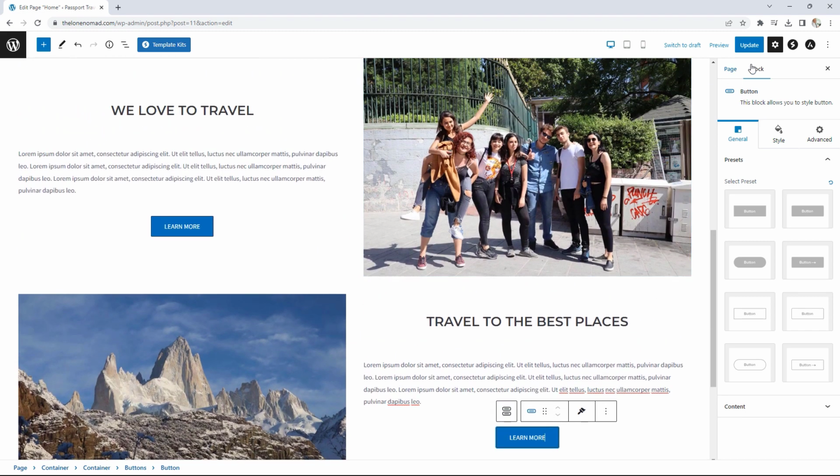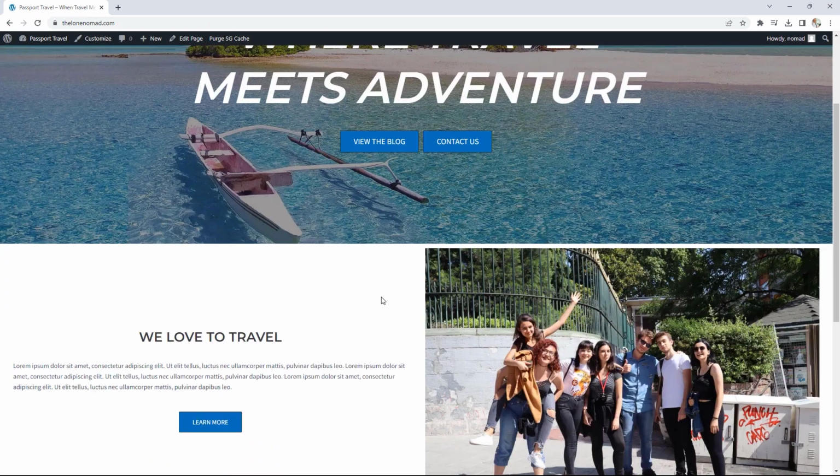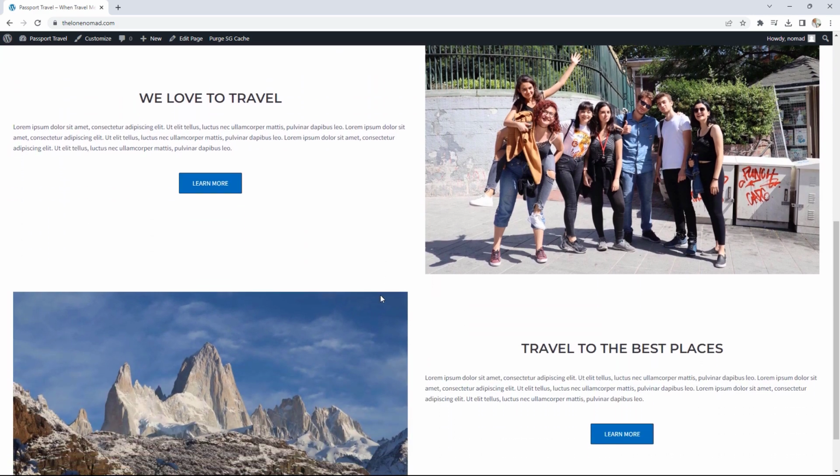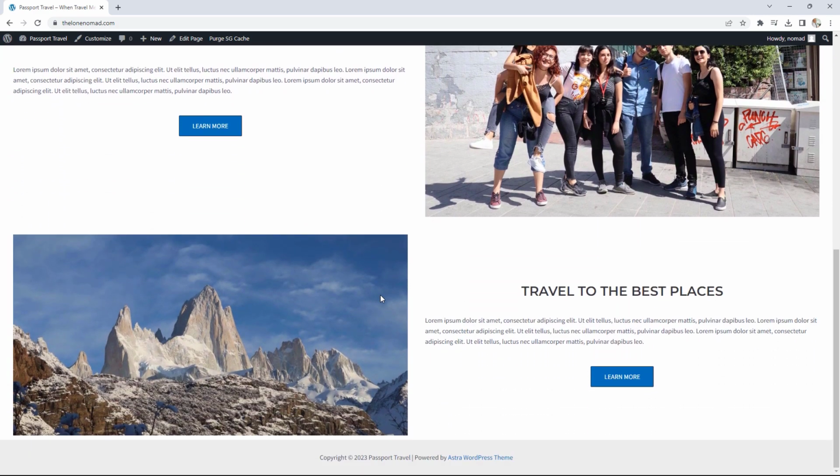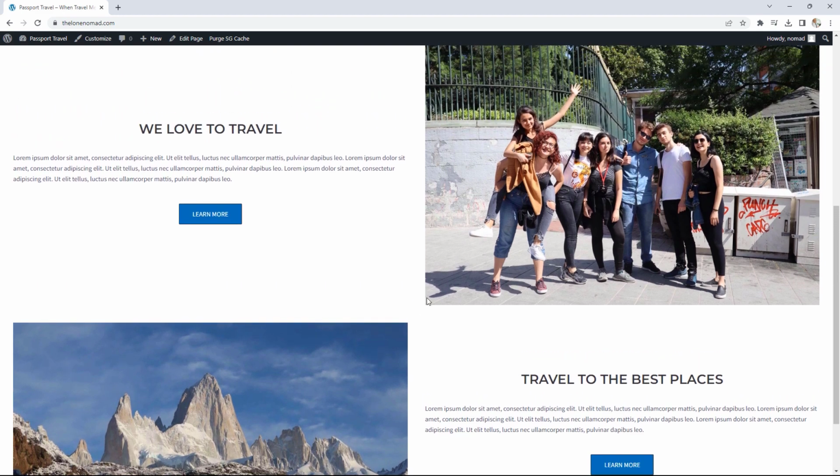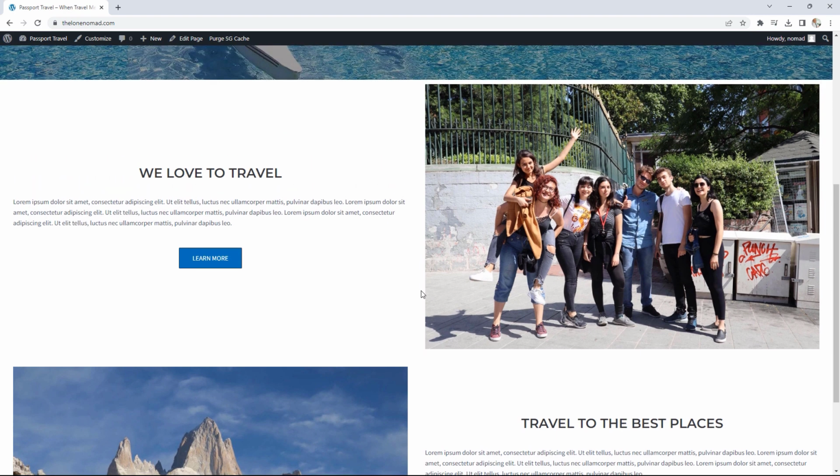Let's go ahead now and update, and let's take a look at what we currently have. Let's view the page and see what we have, and there it is. So not too bad. We can make a few adjustments, like the spacing, for example. We can get the images or the two rows a bit closer.